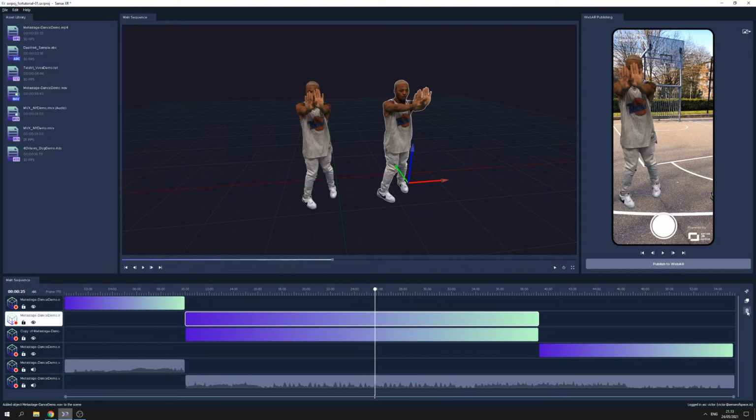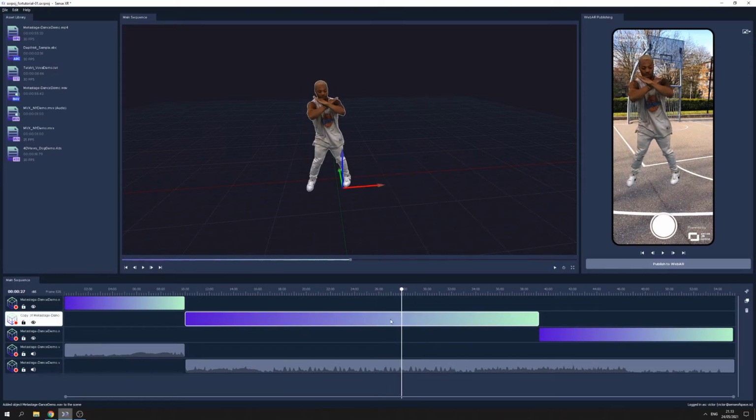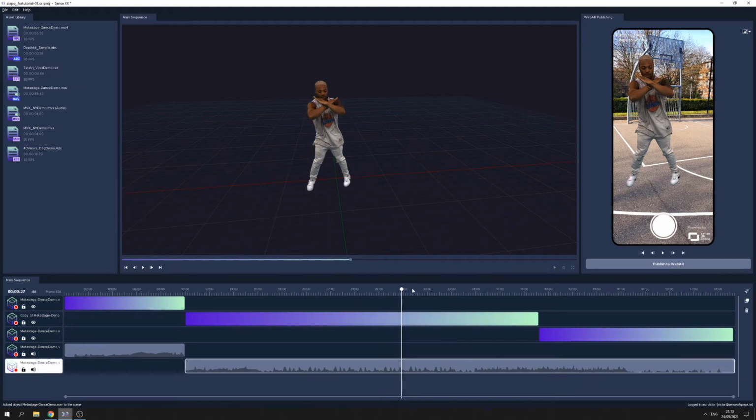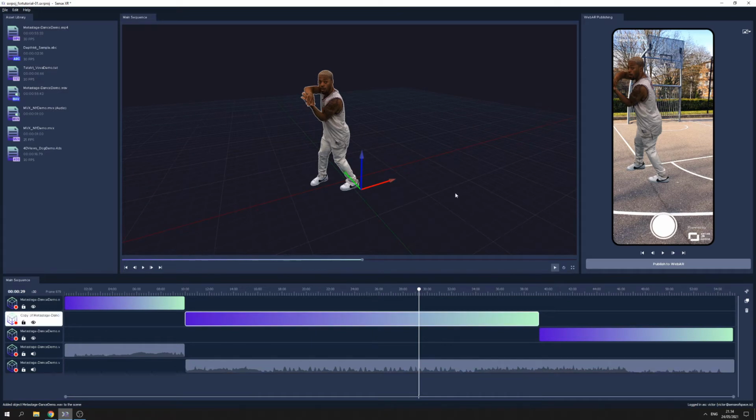I can also delete. So here's where you do all your editing on the timeline in a very fast and creative way. That's the whole idea behind SenseXR. And once you have your editing done and you are happy with the results, you want to see how that looks in the web and WebAR, you can publish to the web without any coding or any extra step.